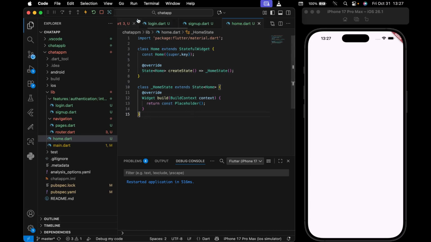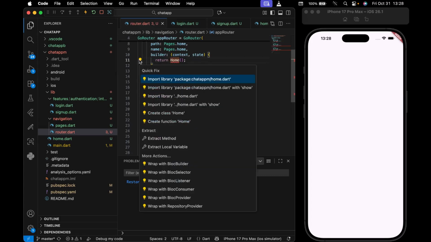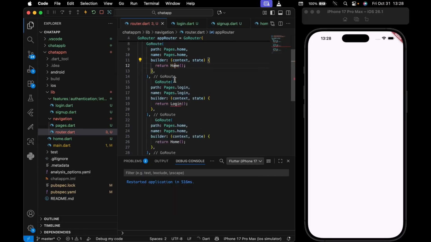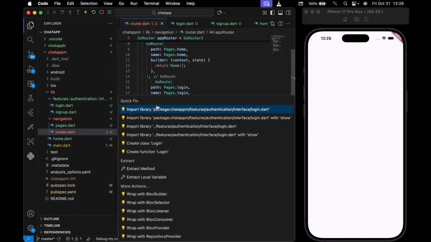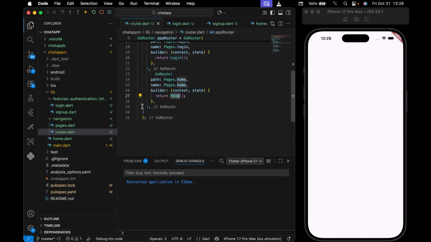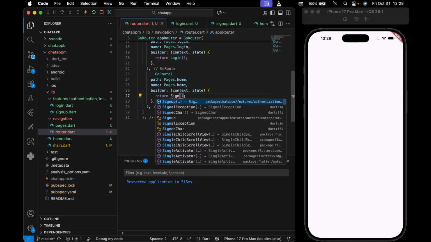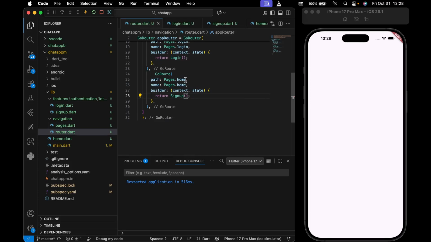Okay, so we head back to our route, and then we import this, import the login, and then we get the sign up, call it sign up.